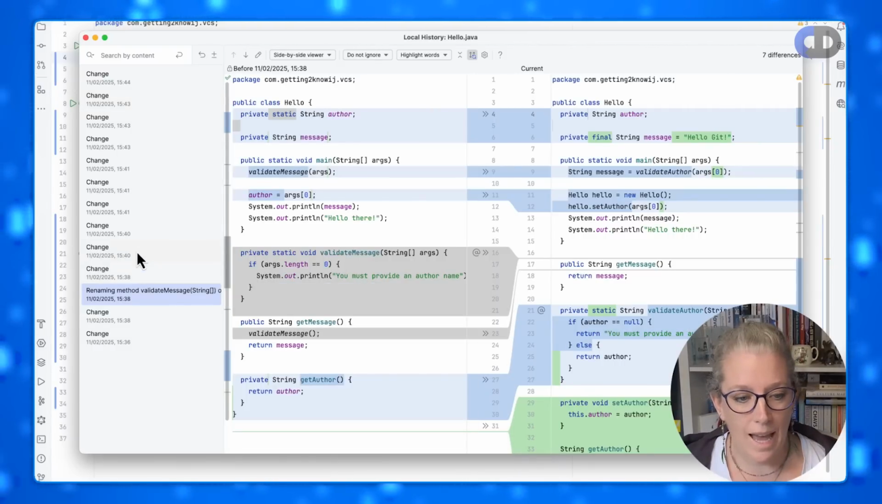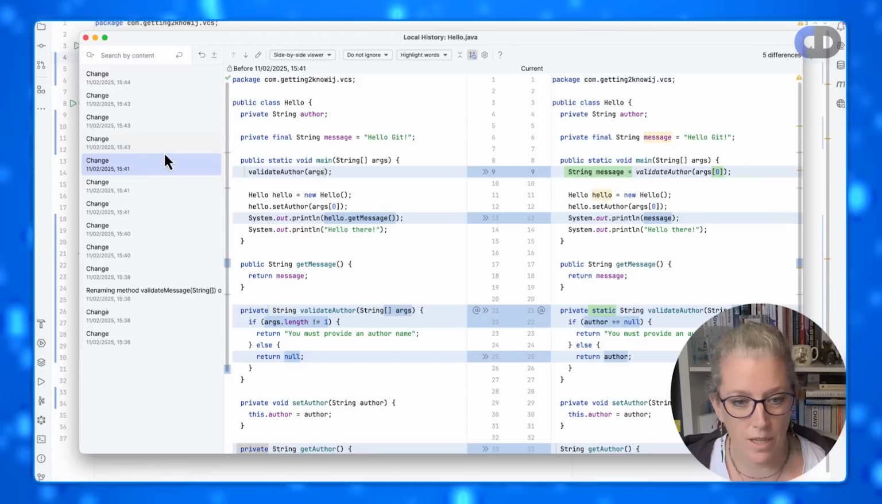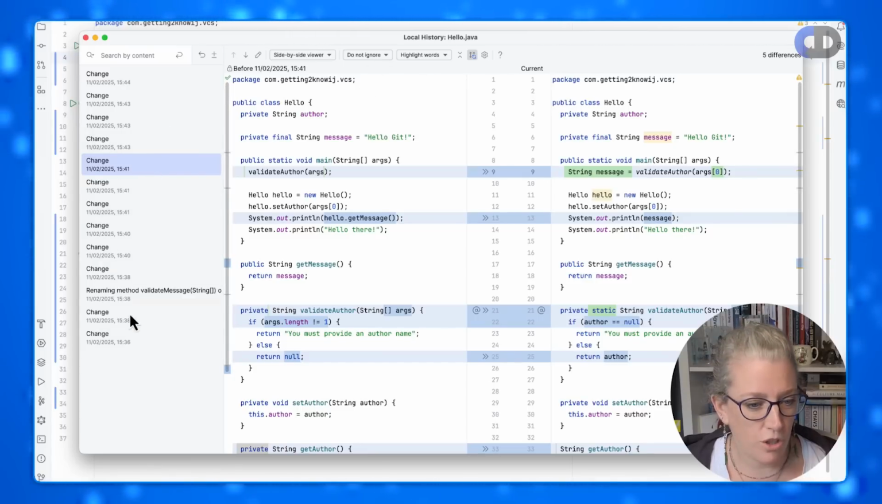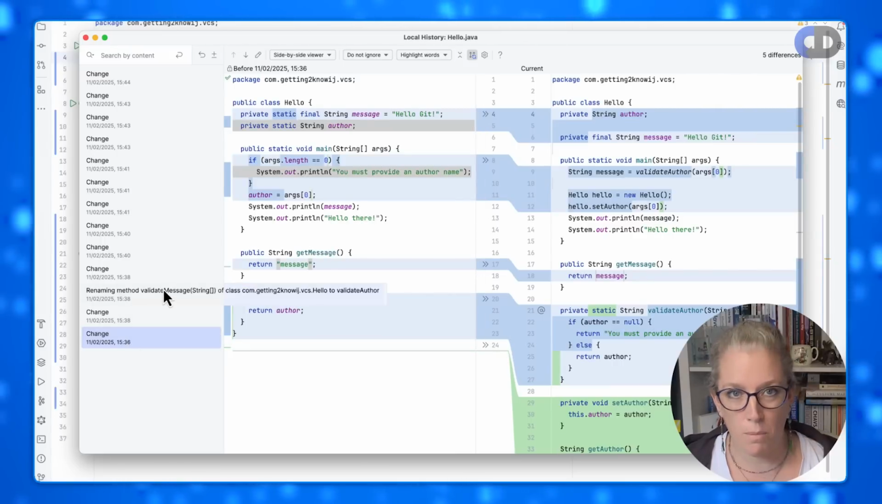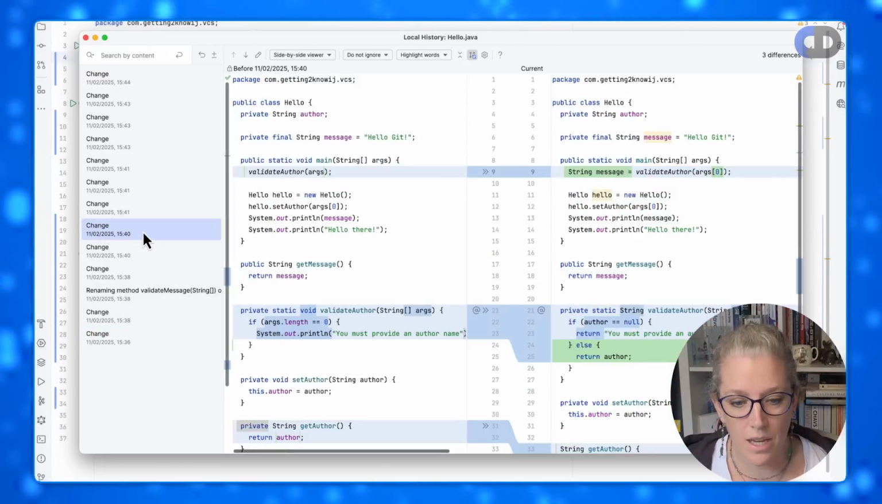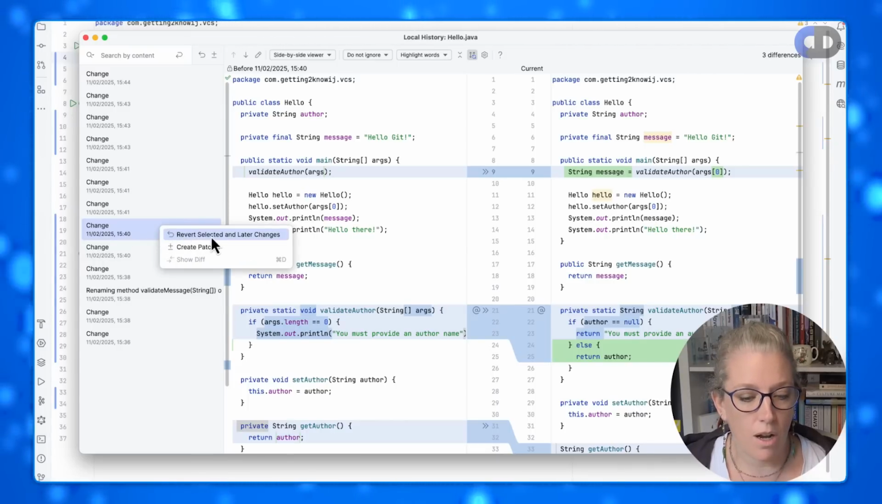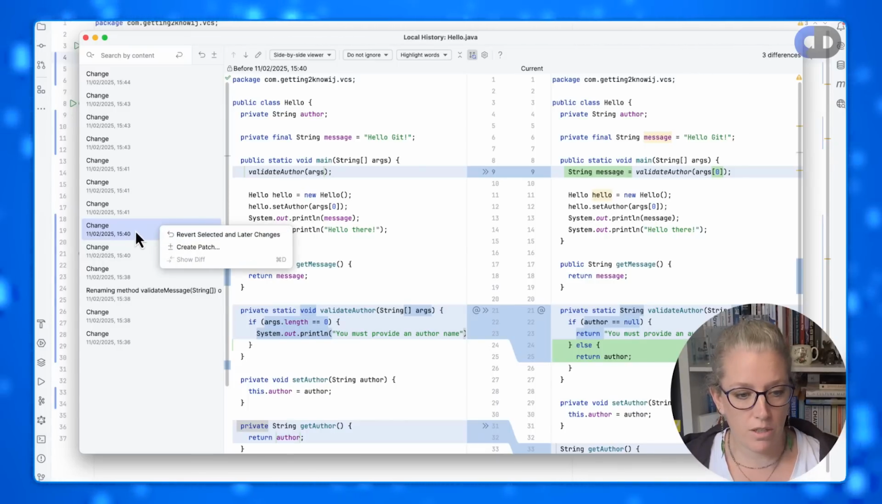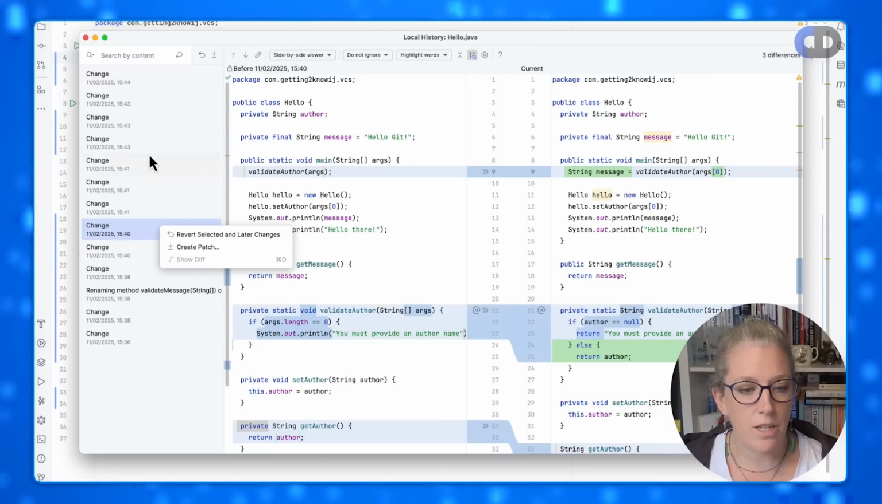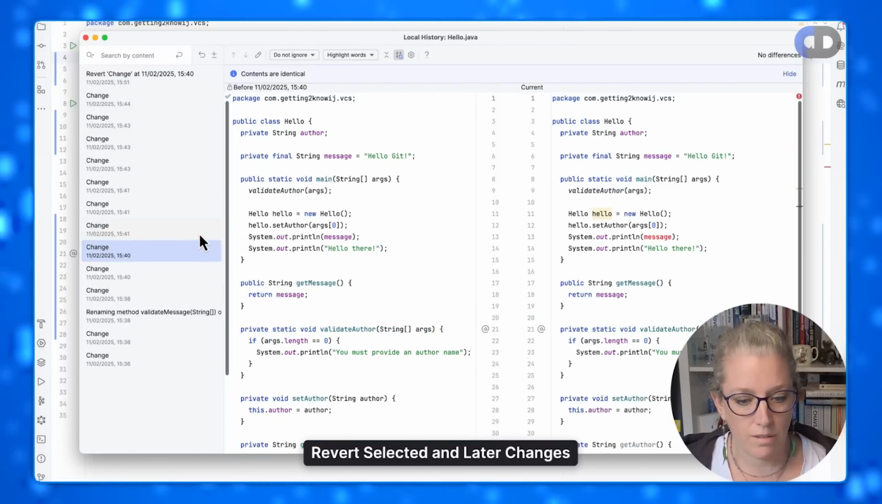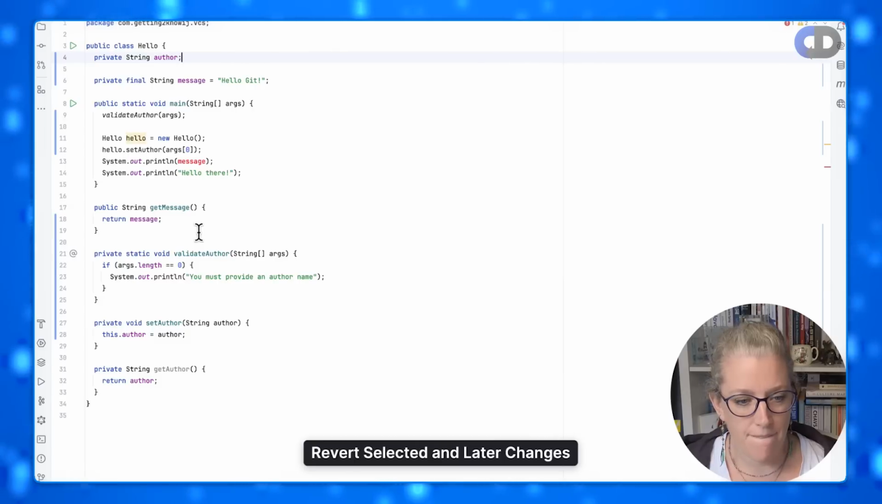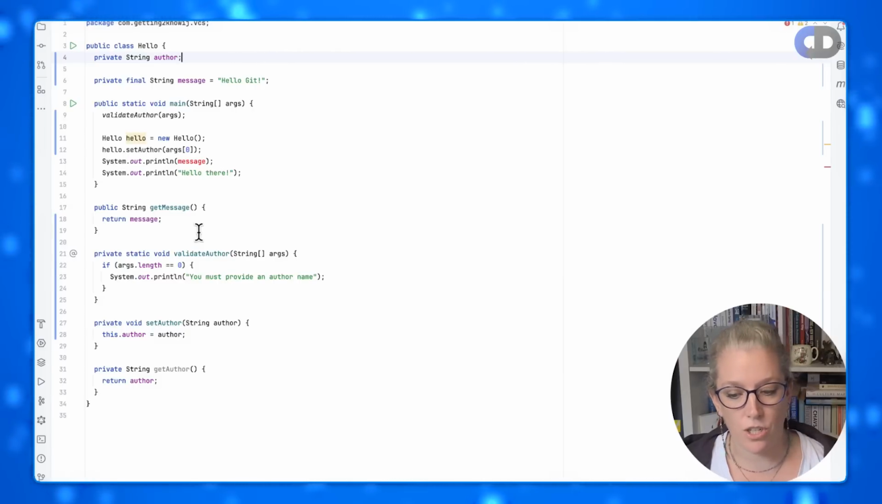So I can revert to any one of these. I might want to go right back to the beginning, but probably I'll use version control for that. I might say, actually, this is where I really wanted to be. So I'm going to revert this change and all of the other changes here. And then I get back to an earlier version of my file.